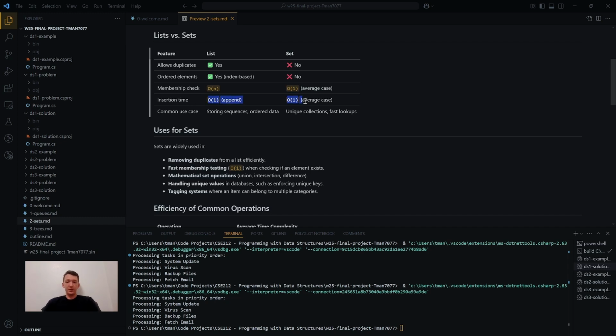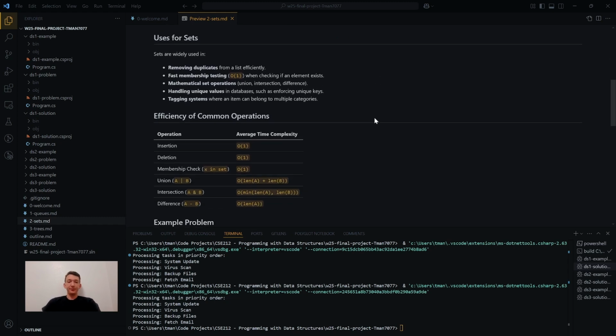And then insertion time is actually O of 1 for both. You just tack it at the end or insert it into the set. Lists are often used for ordered data, and then sets are used for unique data, which we've already talked about.